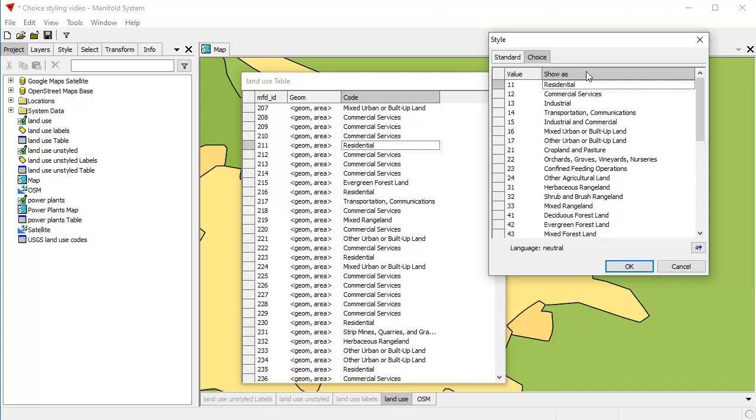So residential as a text field, a text value, is basically an alias for the numeric value of 11. Wherever the numeric value of 11 would be displayed, for example in a table or in a label or something like that from that field, it would be shown as the text value residential. And we entered all this manually.